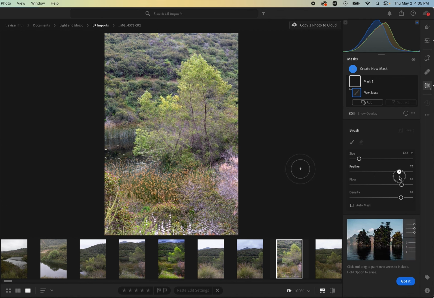So I'm going to put that feather up just a little bit high, so it's a bit of a softer look instead of a harsh mask. And flow and density control how much of the mask is actually applied. I'm going to keep that right around the 80, and then we can adjust that as we need to, and you can notice that difference as you're working through it. But for now, I'm going to leave it right there, and it's going to be okay.